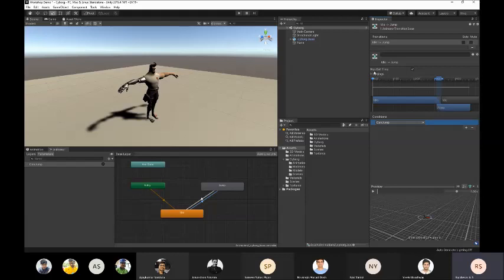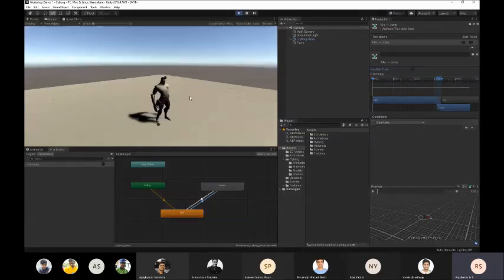One more thing you can check here is called has exit time. What has exit time means is that if has exit time is checked, and we trigger the jump animation, Unity will wait for the idle animation to finish and then transition to the jump animation. So if we don't want it to wait and want it to move immediately on user input, then we uncheck this has exit time. Now if we click on play, I'll click on this trigger.